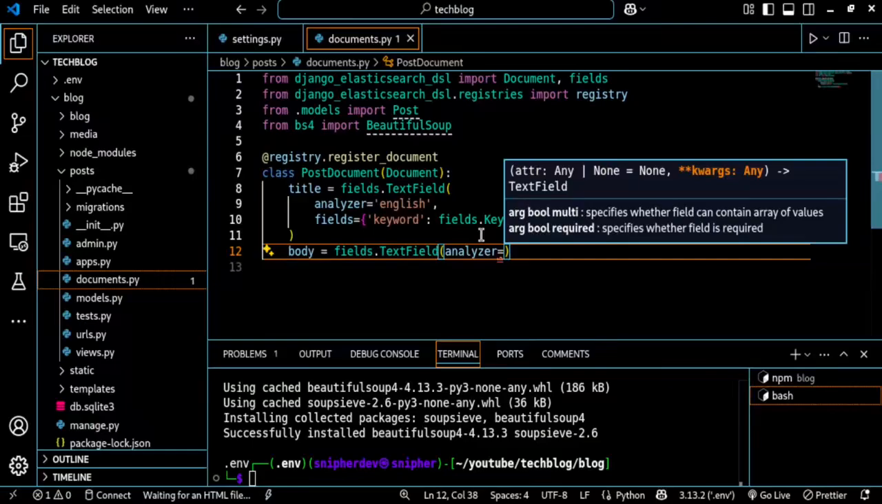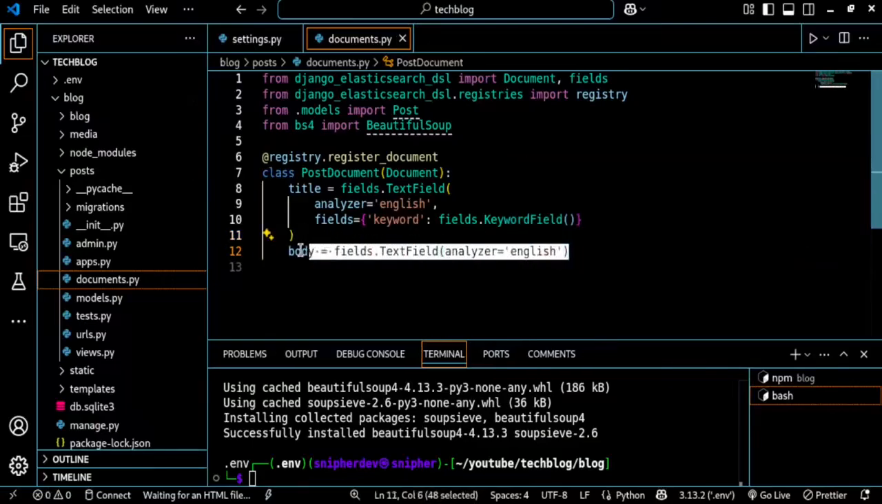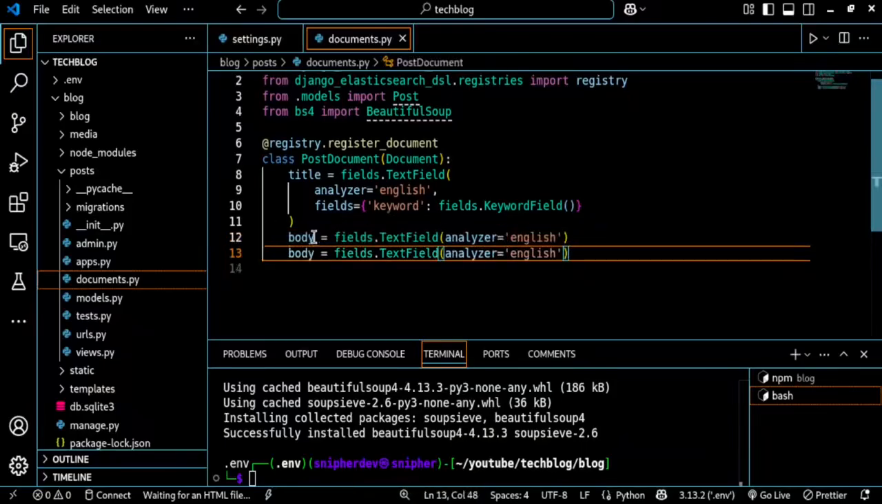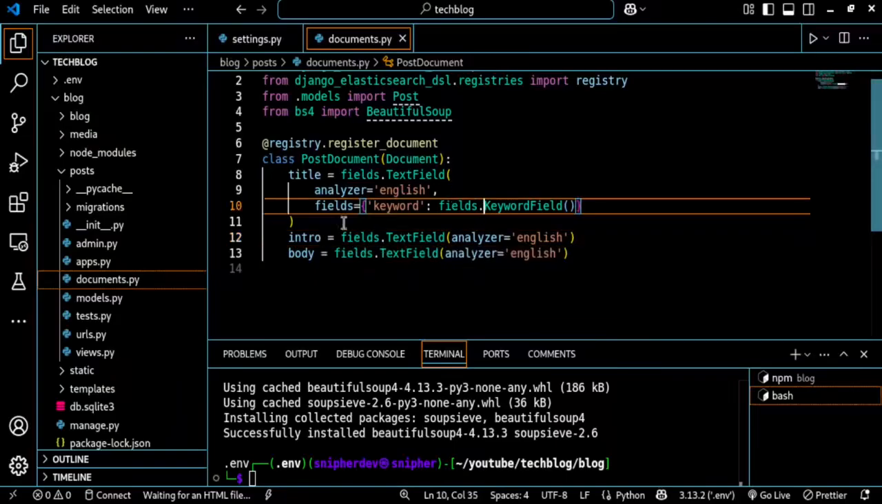Analyzer will be English. We do the same, so I'm going to copy this for the intro. So we paste this. So let me say this is an intro. So similarly with the title, you can see this text field for body and intro content, both are using English as their analyzer.